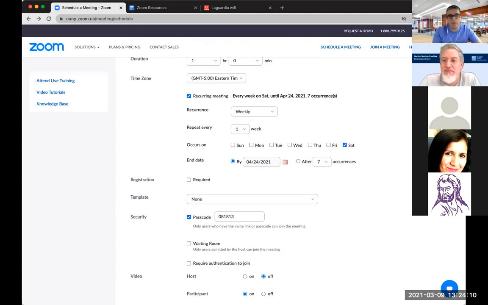Many of them have been creating links every week, which is a burden because not only do you have to do this, but you also have to share with your students. So if you set up a recurring meeting for, in this case, Saturdays from 10 a.m. to 11 a.m., then you can share that one link with your students, and they will use it for the remainder of the semester. Perfect. Thank you so much, Pablo.